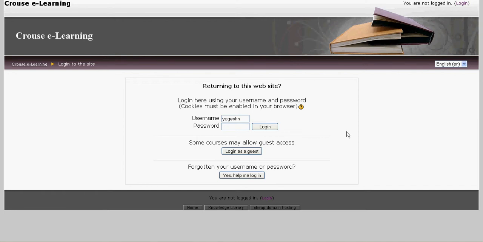Through the course of this training session, I'll show you how you can upload a single file or multiple files and organize them in folders in your course, and also provide download links to students.